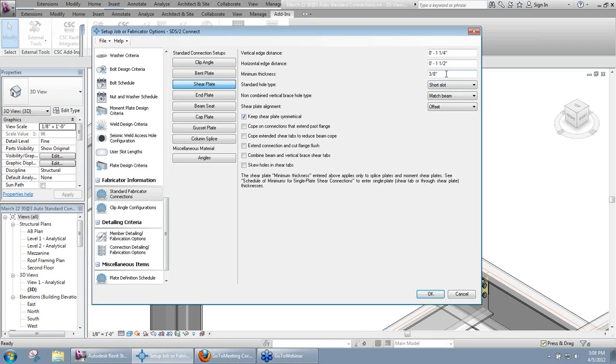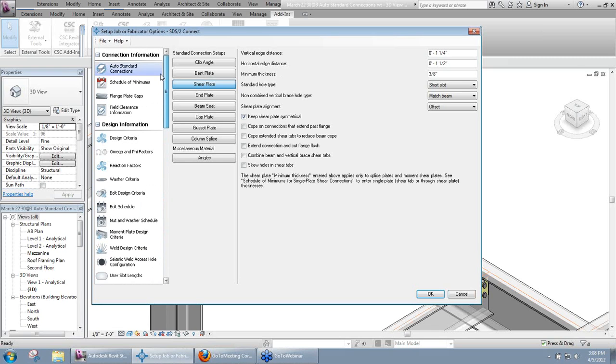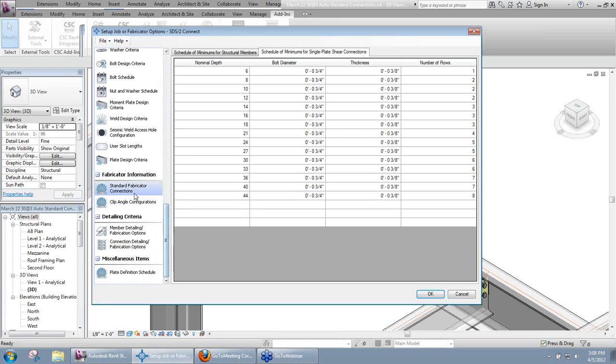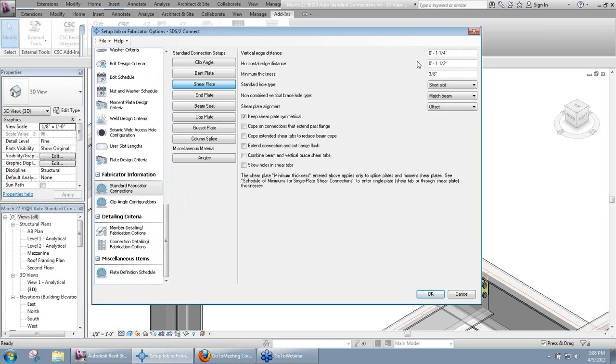So the minimum thickness option that we have in here is only going to apply to splice plates or moment shear plates. Okay, if you remember, in the schedule of minimums that we just talked about, we actually are setting the minimum thickness for single plate shear connections. So that's just a shear plate connection, no moment, nothing applied to it. That minimum thickness is coming from there. For, like I said, moment shear plates, the minimum thickness is going to be taken from here.